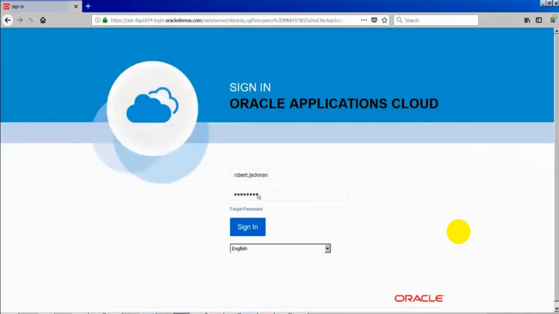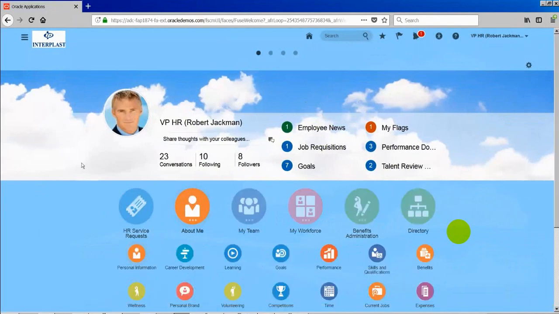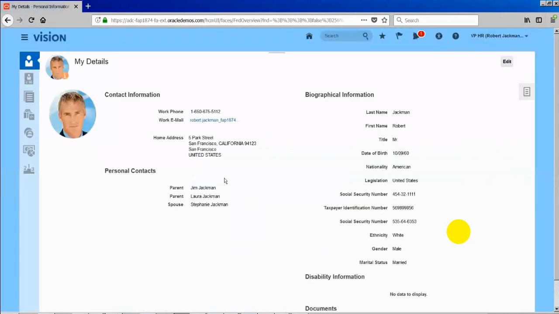So I have a real employee login. I'm Robert Jackman, logging in as CEO of the Oracle demo instance, and it is a real employee page. This person is a VP of HR. If I go to About Me, Personal Information, here I can see Robert Jackman's personal information.